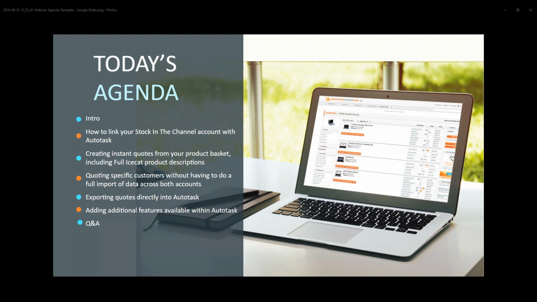We have a question: if you want to add services to the quotation, do we do this in Autotask itself? Yes. So currently, Stock in the Channel doesn't quite have an option to add extra services to the quotation. So the plan is you add the products that are available to your account in Stock in the Channel to the quotation, export it to Autotask, and then you can add services in Autotask.